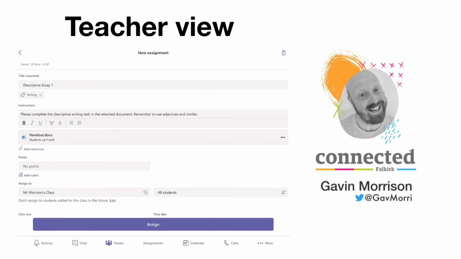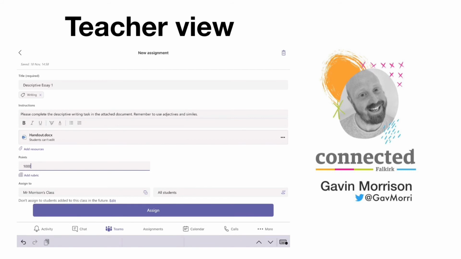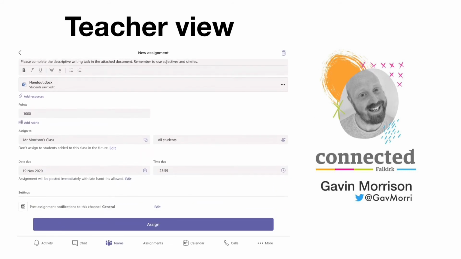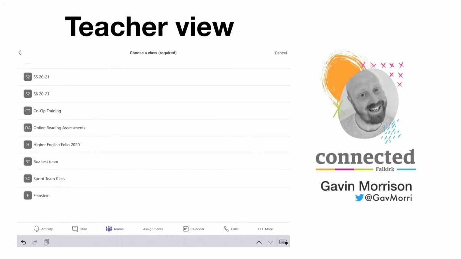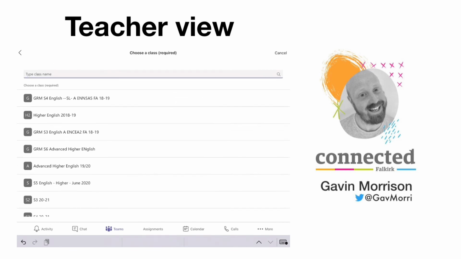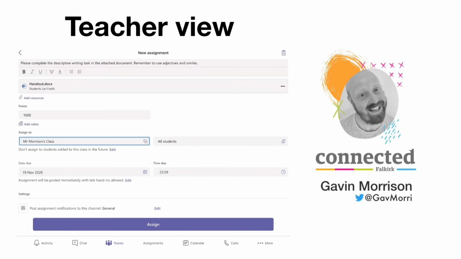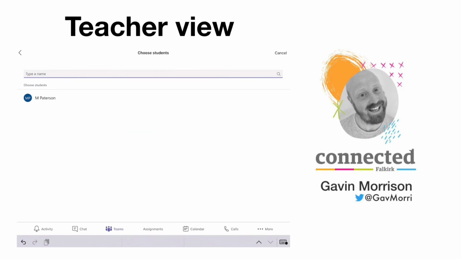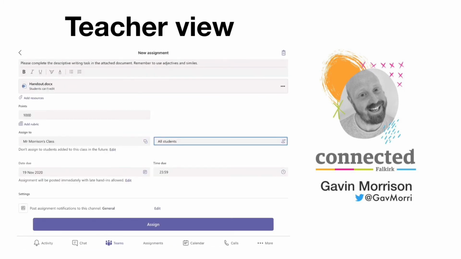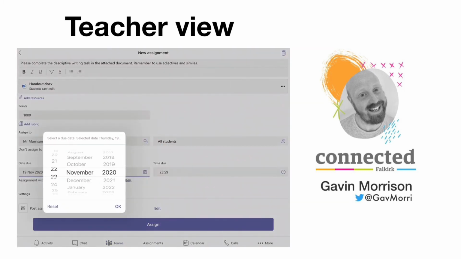You have an option to add points as an incentive to the class to complete this assignment, and they will add up over the course of a school year. You can then decide which class the assignment is going to go to. So for me it's going to be Mr. Morrison's class, and you can decide if it's going to be for all students or just some individual students or groups.